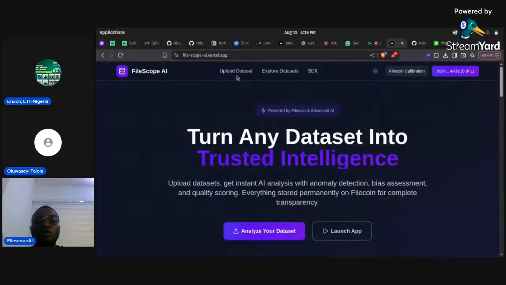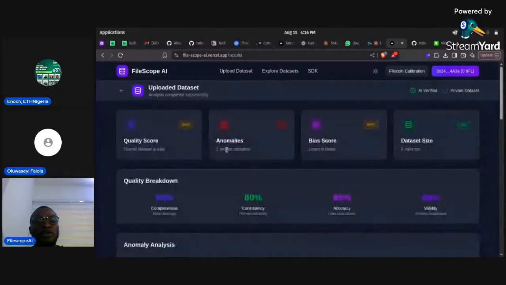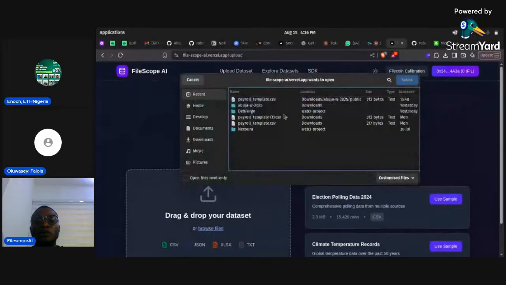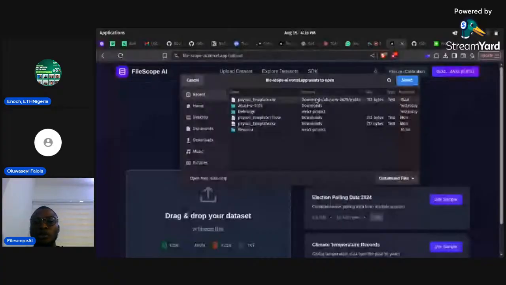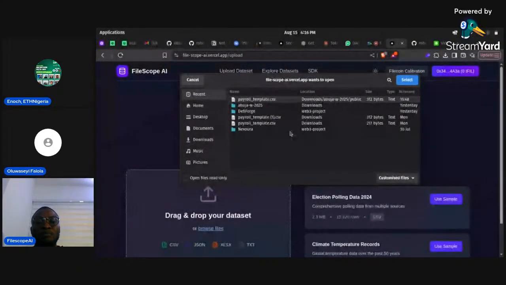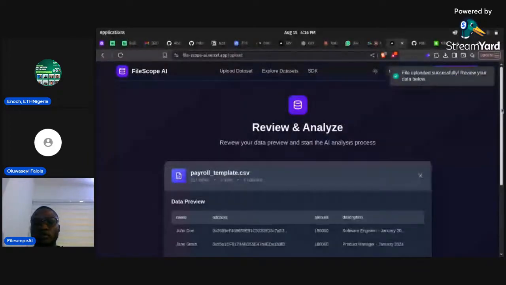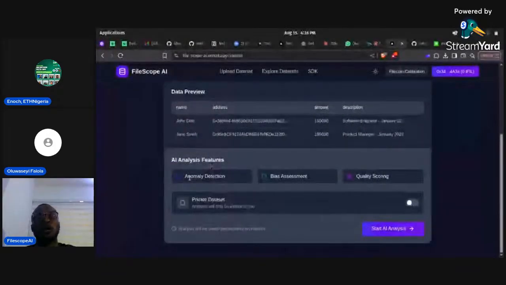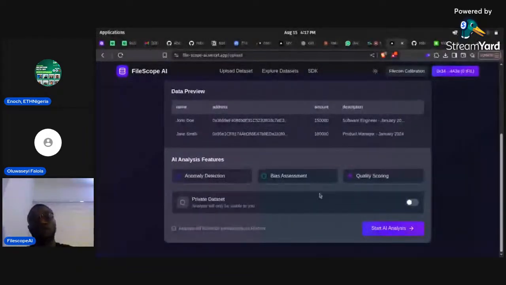So, the user uploads their dataset first, right? The user can upload any type of file: CSV, JSON, XLS, TXT, or PDF. So I'm going to upload this CSV file. These are the analysis features that the dataset will go through: anomaly detection, bias assessment, and also quality scoring. And a user can make this dataset private or public.